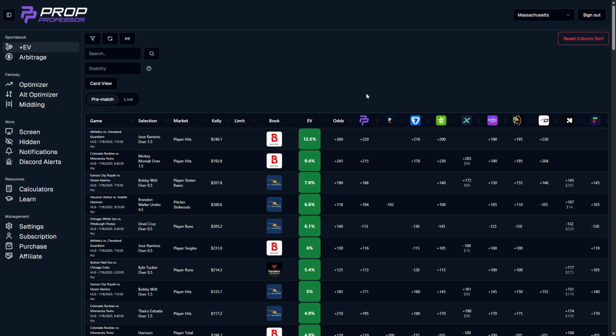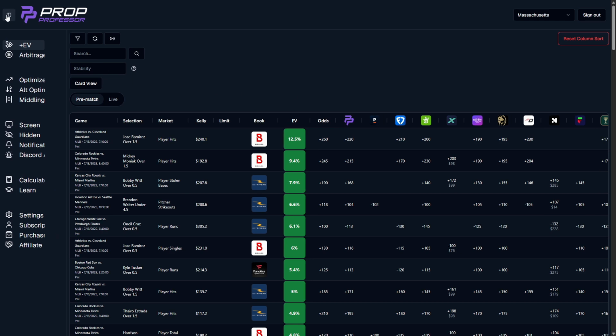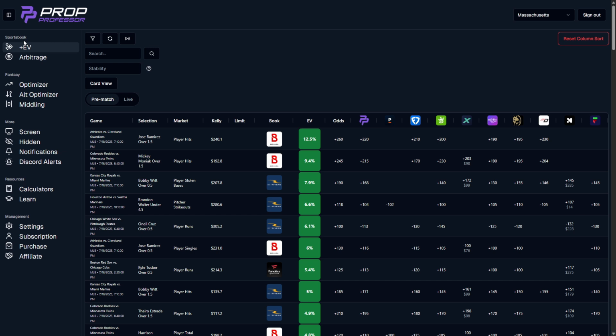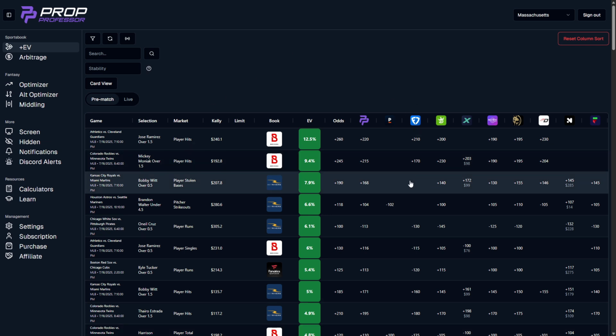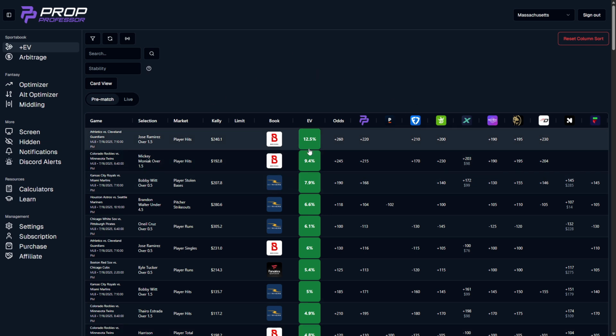All right, guys, so I've pulled up the positive EV tool, and to find this, if you are a Prop Professor member, all you have to do is go to your nav bar here on the far left, and directly under Sportsbook, it is that top tool. It's called the Plus EV tool, so the positive EV tool. So if you click on this, this is exactly what you're going to see when you bring it up. And this is simply just a list of filtered bets.